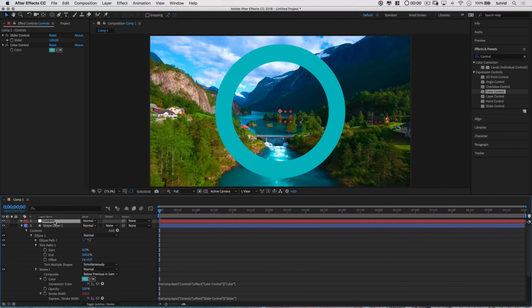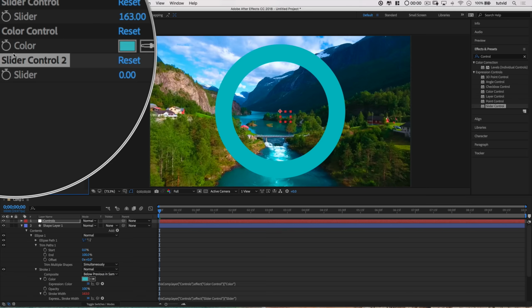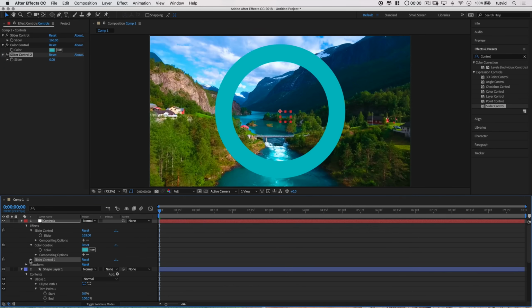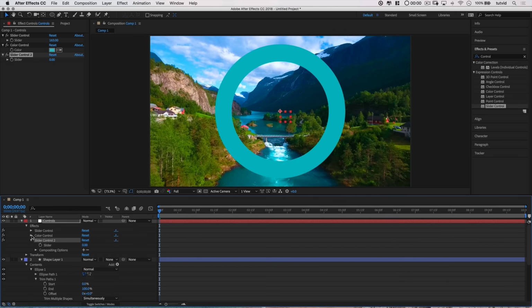But let's select our controls layer here. We've got our slider control in the effects panel. Drag another slider control out. This is slider control number 2. I'm going to twirl down slider control and slider control number 2. In fact, I'm just going to collapse these first 2 slider and color controls because we're done with them.